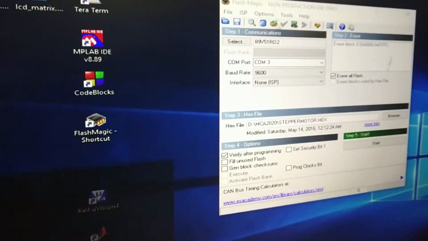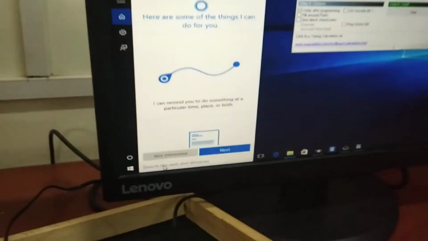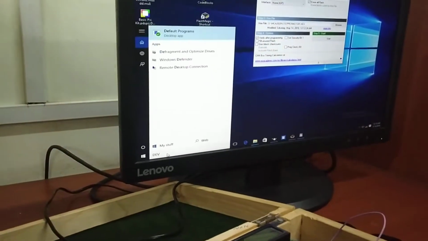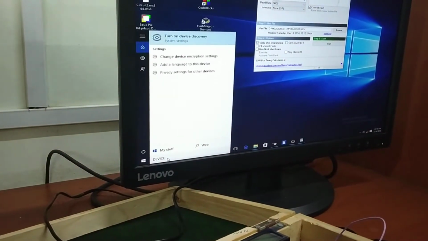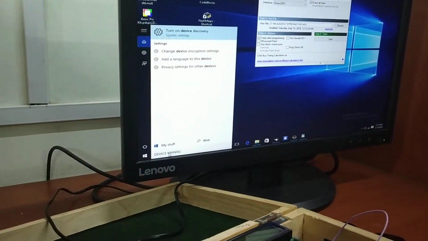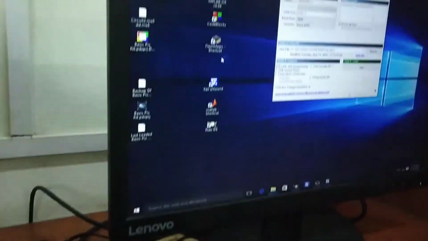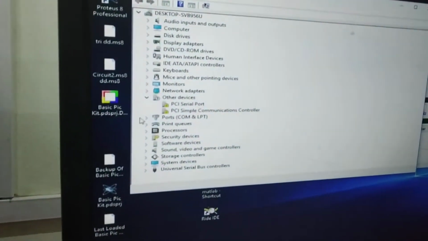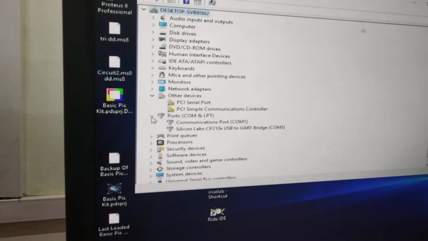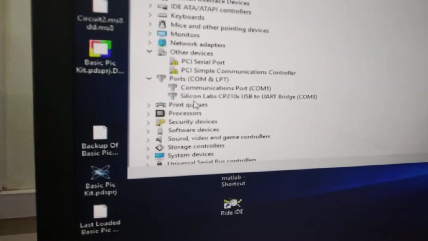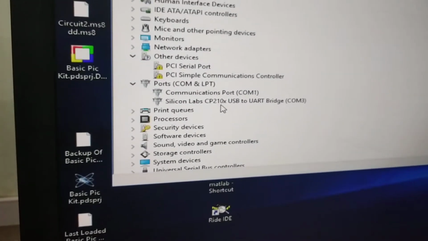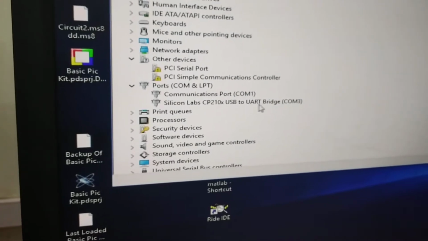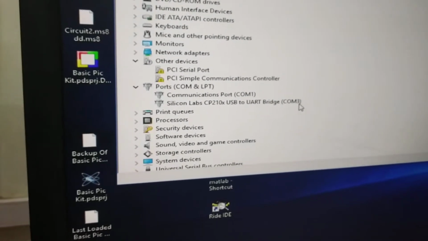Second is the device manager. So we'll just check the device manager. Okay. Now what is important in the device manager? We have to check where we have connected. So we have connected to Silicon Labs CP210x USB to UART Bridge, COM3. So we have said COM3.